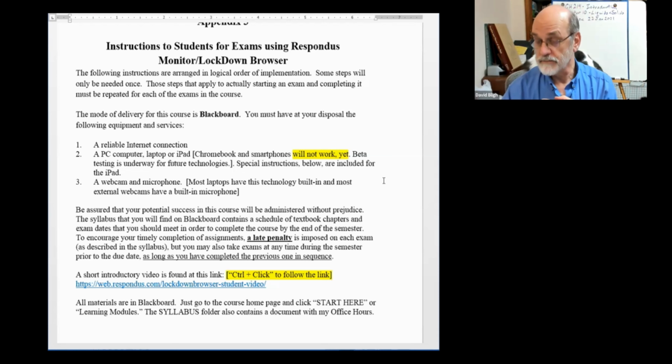But it will check to be sure that you've got everything you need and you're doing everything in order, so that when you start a real exam, you're not fumbling around trying to get things to work. You'll already know it either works or it doesn't. And if it doesn't work, then we need to get it fixed before you waste time on an exam.